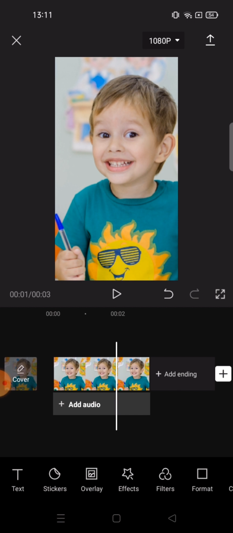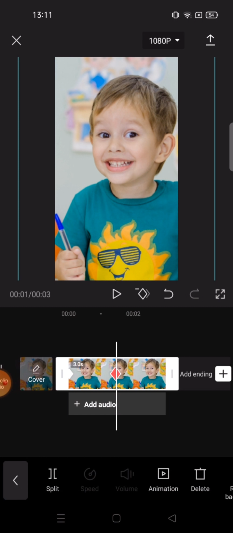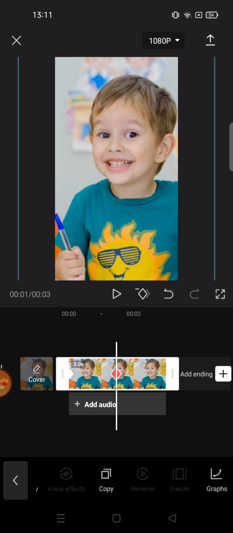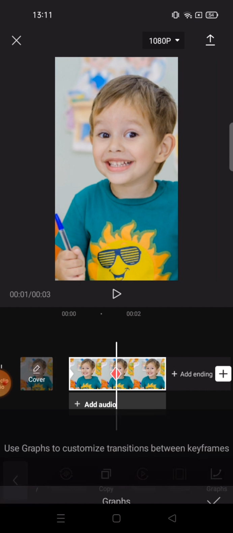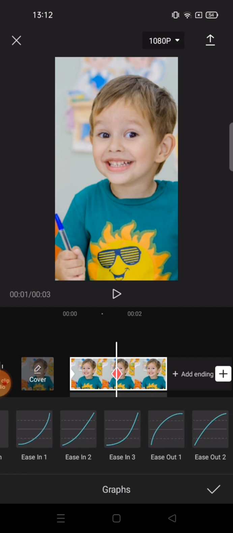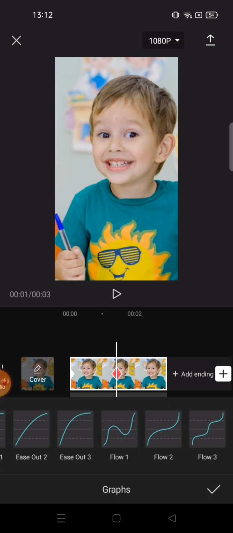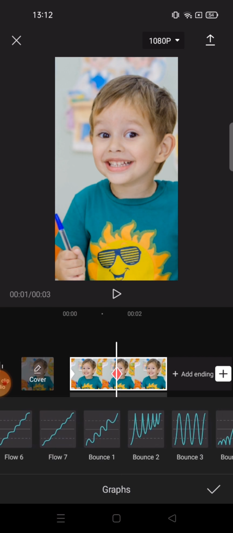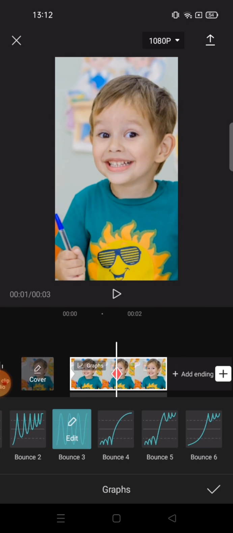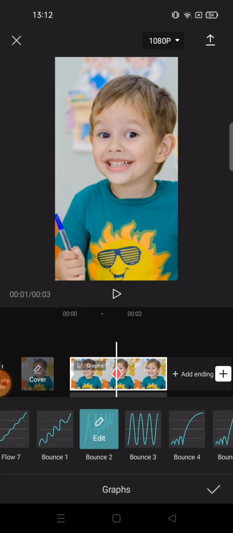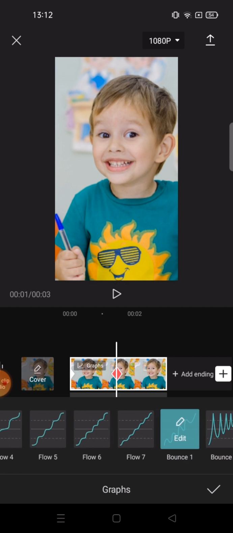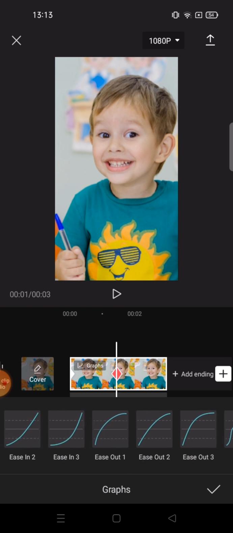Use the graph feature on the second keyframe in here, and then scroll all the way to the end. Grab in here, and then click on the graph. As you can see here, there are various presets that you can use. Maybe this one, or this one, or this one. Or you can click the custom option to make your own graph.